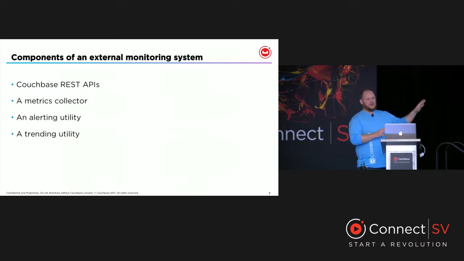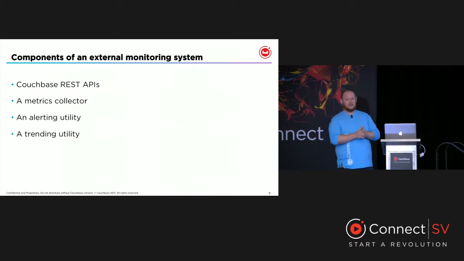So the point of all of that is to say what you get in Couchbase is great for real-time diagnosis, but what it doesn't give you are some of those other attributes we discussed. We really want an external monitoring system paired with Couchbase to be effective. What we need from that is to take the Couchbase REST API so we can extract the fine-grained metrics. We need a metrics collector to do that, which is going to forward those metrics to an alerting utility and ideally also a trending utility so we can get that fine-grained history.